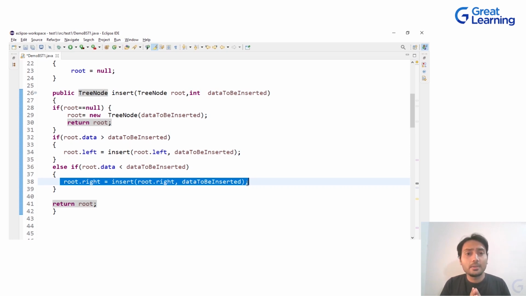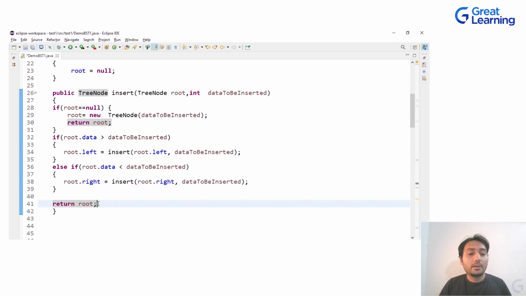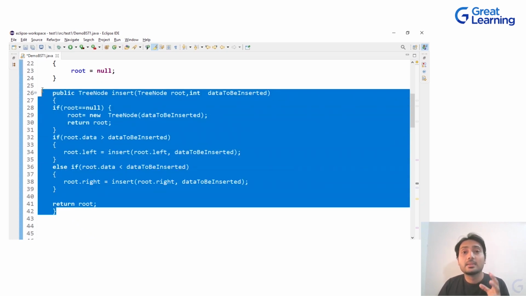We're passing two parameters, the data to be inserted and the root. First we are checking if root is equal to null. If yes, then simply insert that into the root node. If we already have some content in our data, then check and go with the binary search tree properties. Insert the data or the nodes appropriately in the left or the right child. And then finally, we will return our root. So this completes our insert method.